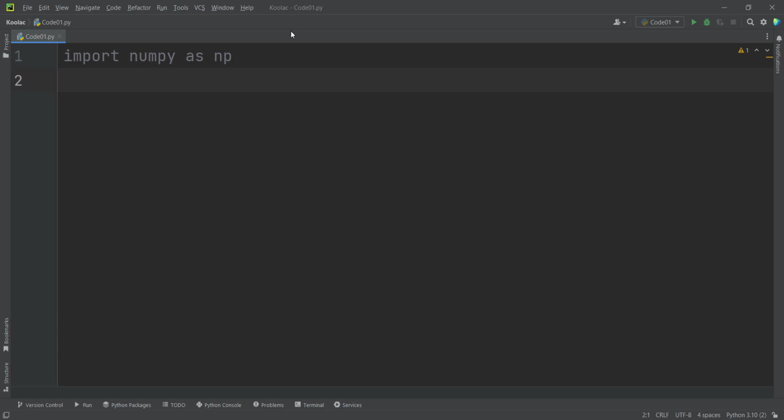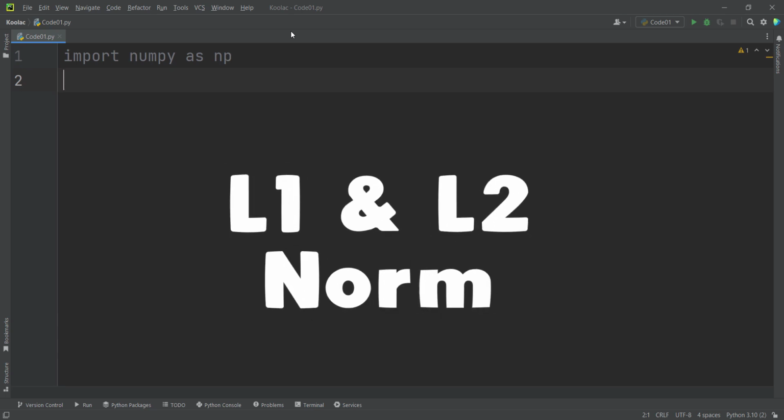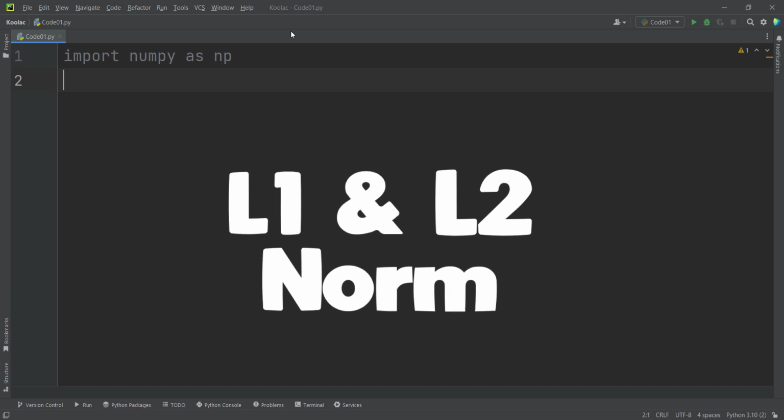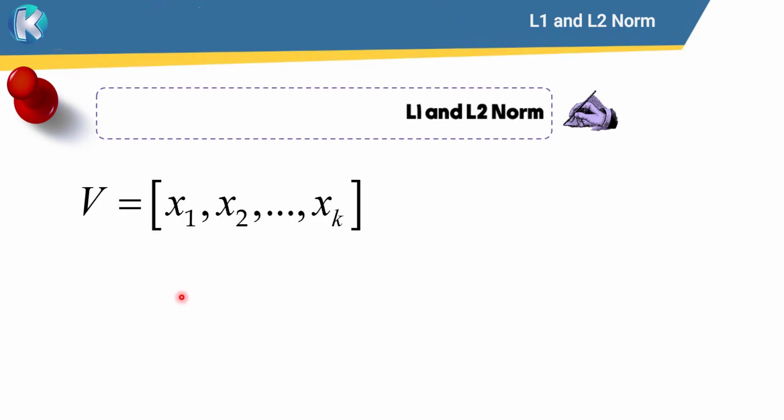So now let's talk about how to calculate L1 and L2 norm in Python programming language using the NumPy package. But before that, let's talk about the theory of them. So here, suppose that we have a vector like this, x1, x2. These are the coordinates of this vector. So x1, x2, all the way up to xk.